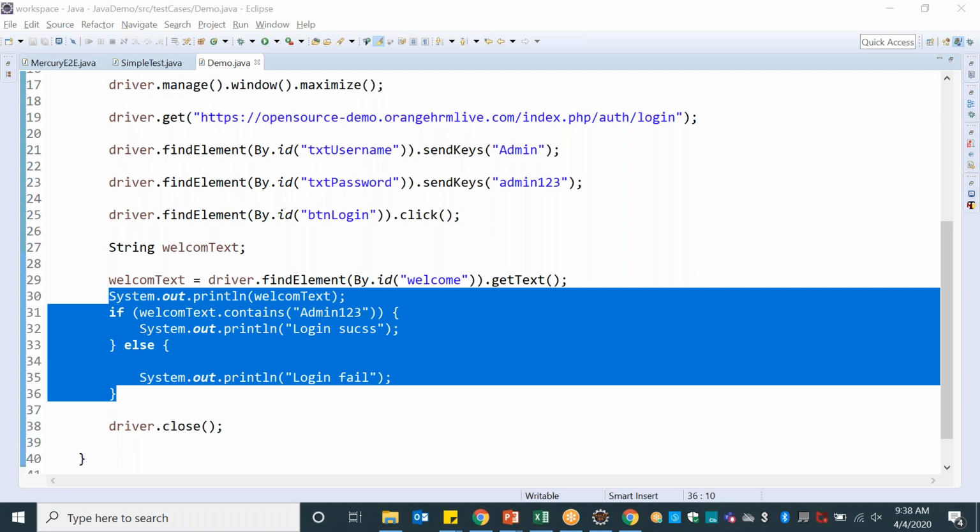But if after firing some SQL query I know that I will get a huge amount of data in response, it doesn't make sense to save all this data in the program itself. That's why I save it in an Excel sheet, read from there, and validate that data with the actual data I get from the database. So it's based on the requirement. It's based on the framework which is designed in your company.